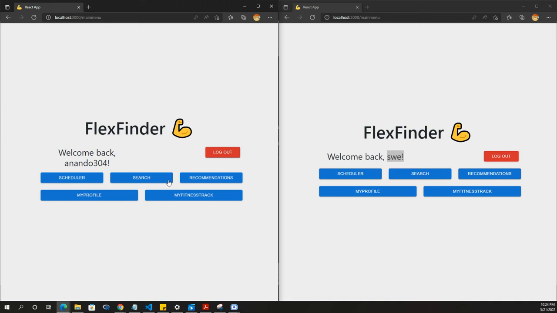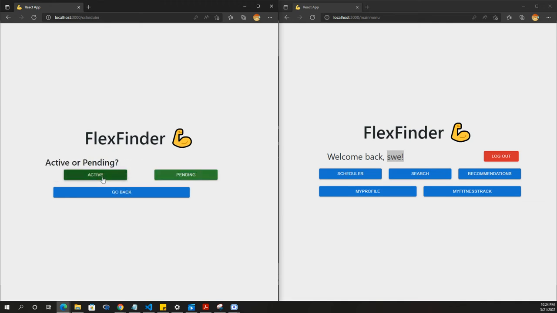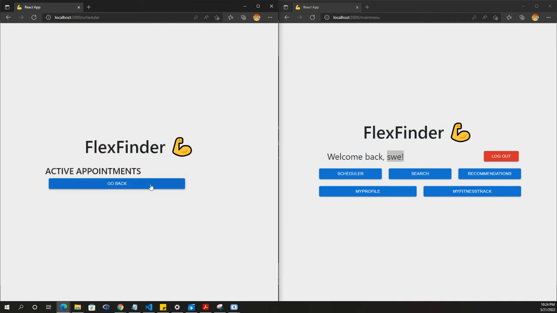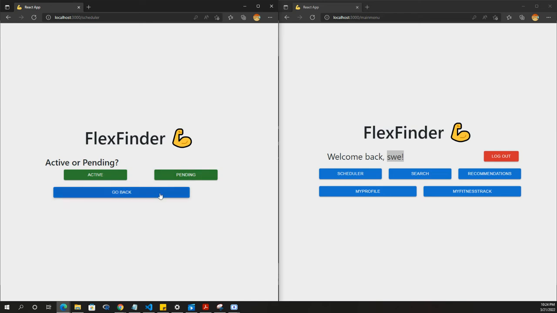The second use case being you want to view your appointments. So let's say you want to view your appointments pending or active. Pending appointments means that you sent a request and the other person has to accept it, or they sent a request to you and you have to accept it. Upon accepting, the request goes to the active section. Here you can see I have nothing right now because I don't have any pending requests that became active. So let's go ahead and create one.